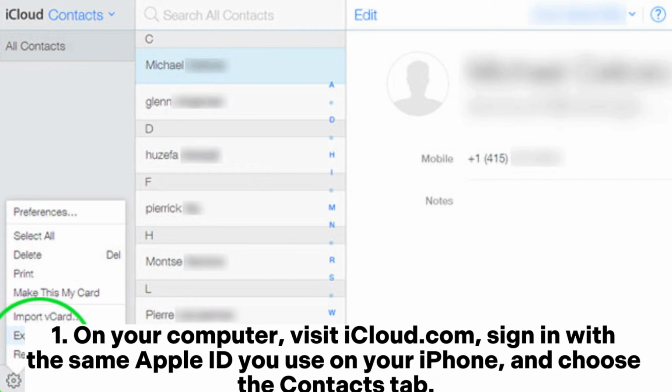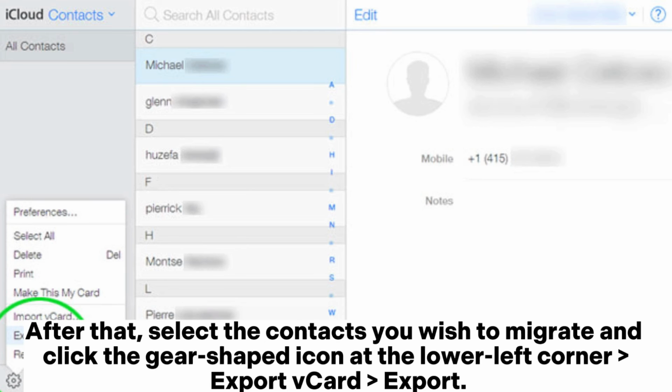1. On your computer, visit iCloud.com, sign in with the same Apple ID you use on your iPhone, and choose the Contacts tab. After that, select the contacts you wish to migrate and click the gear-shaped icon at the lower left corner. Export vCard.